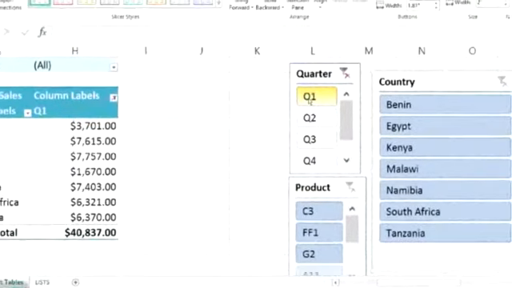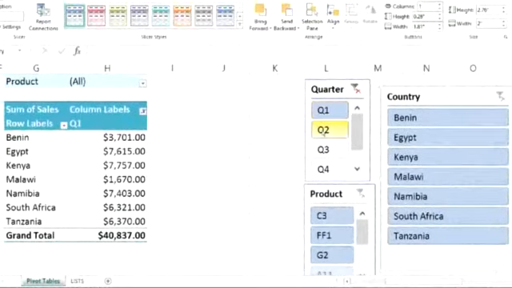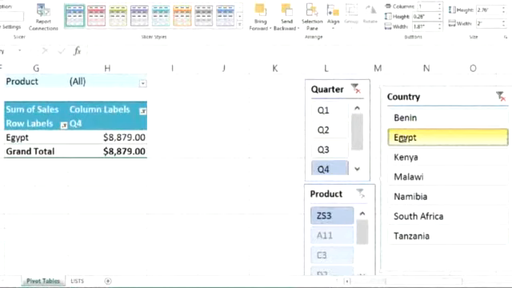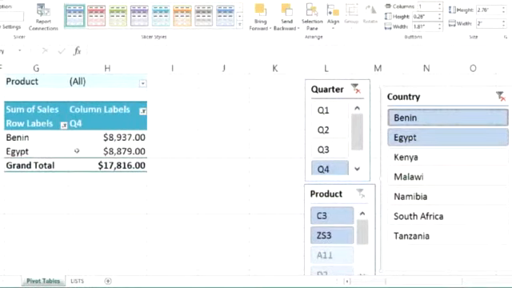Let's say I want all Q1 data. So these are the Q1 sums. I want Q2, Q3, or Q4. Or I want Q1, Q2, Q4 for Benin or Egypt. If I hold the Shift key and press two of the countries, they both highlight. So this is for Benin and Egypt. So that's how to use these slicers.